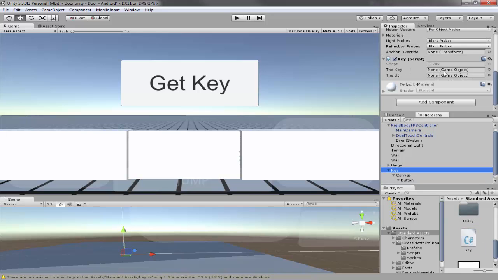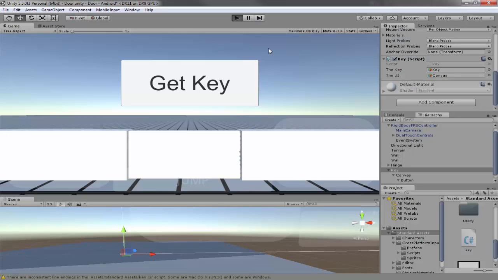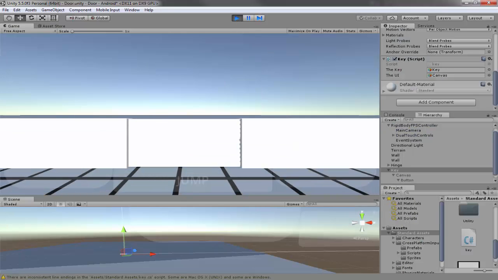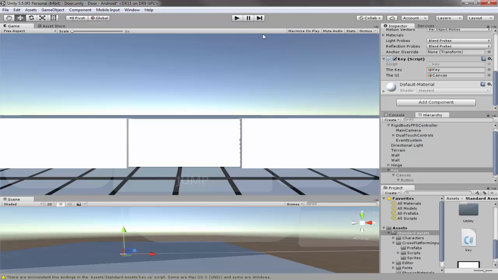Now, oh, come on, don't disturb me. Okay, sorry about that. Now it needs the key and the UI. Now the key should be the key, the UI should be the canvas or the button, you know, to set the canvas. Now if you start this scene, it'll correctly not show the key because that's what we wanted.